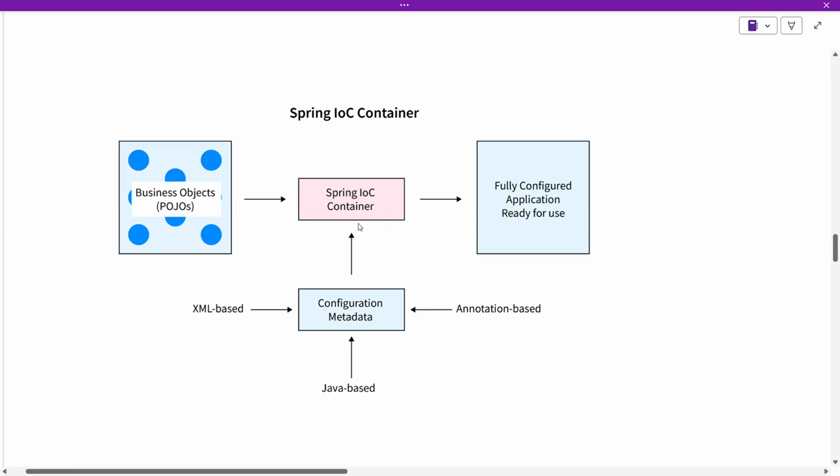Then the Spring IOC container will not know what object to instantiate when. So we have to provide the configuration on how those objects are to be created, how they are to be executed, and if they are to be injected, how they are supposed to be injected. All of this will be given in the configuration metadata. It can be written in many forms. You can use XML based, Java based, or annotation based.